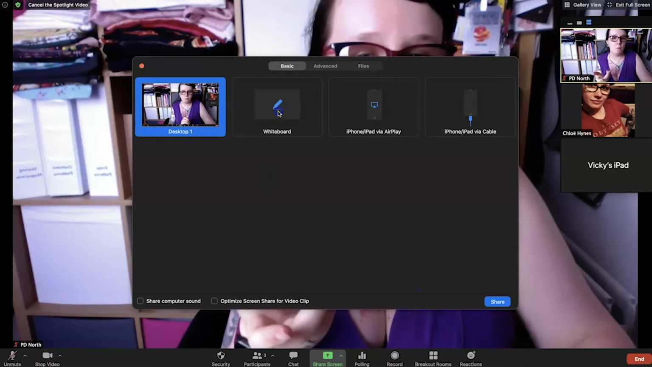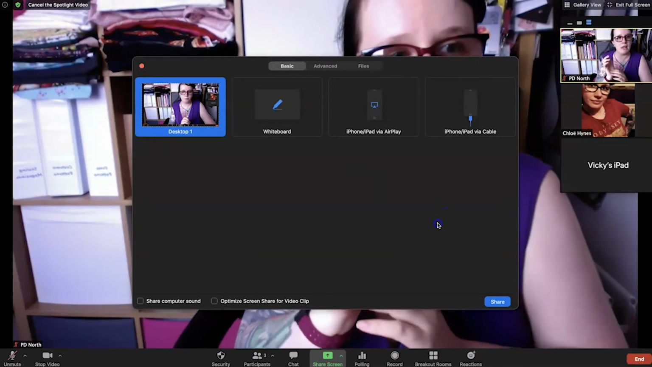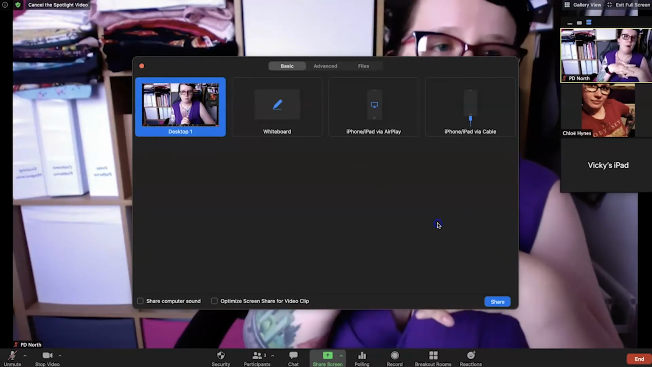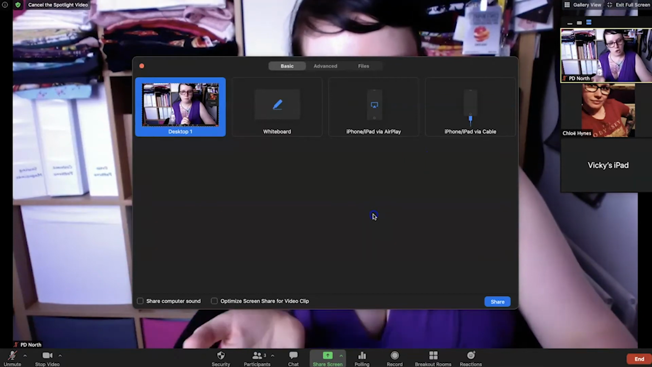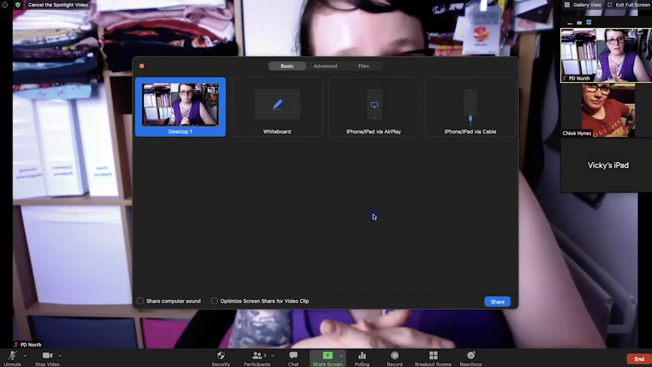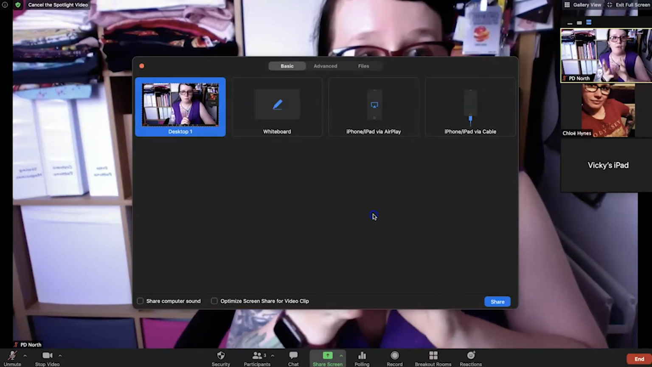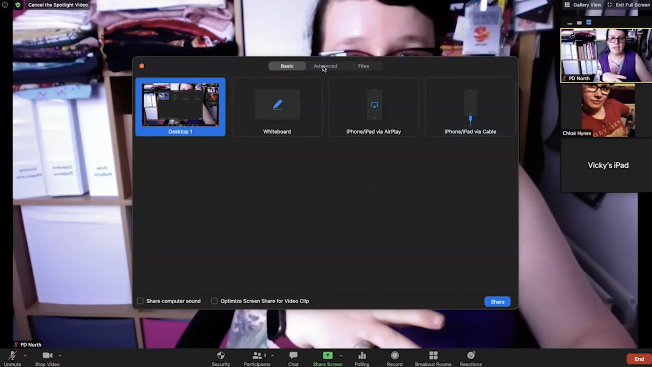I can also open a whiteboard. I could plug in my phone, which is quite neat if I want to show people how to do things on a phone. So bear in mind that could be, for example, if you want to show a learner how to use something via their phone, and a lot of our learners are accessing remote learning via their phone, so you can do that. There's a few other advanced things here.